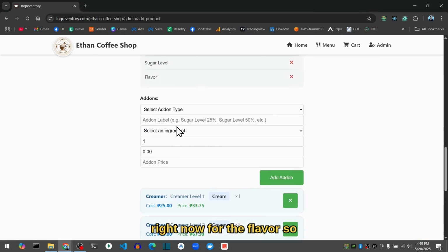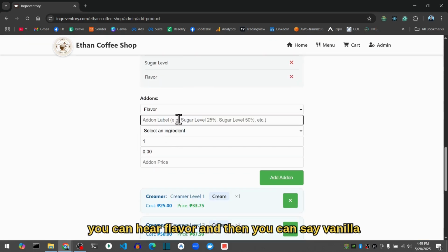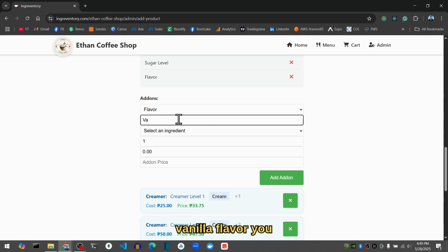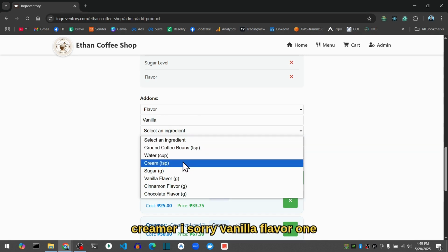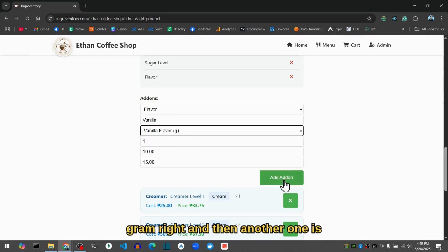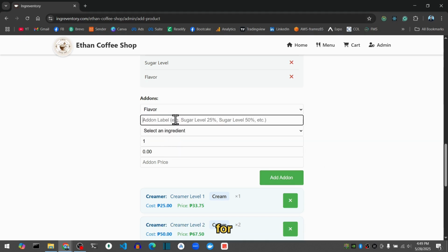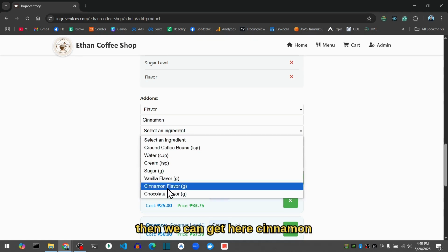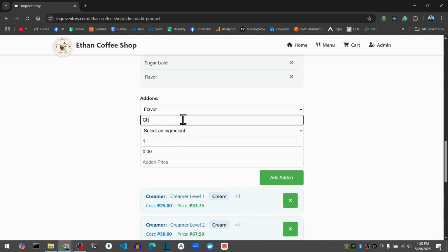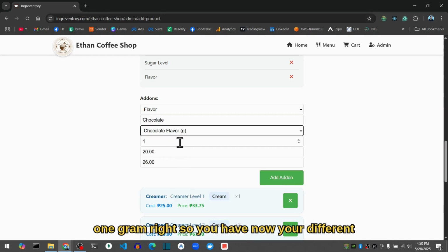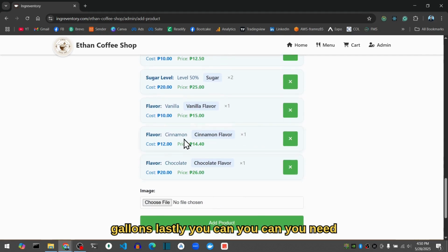Now for the flavor, you can put here flavor, and then you can say vanilla. Vanilla flavor, so 1 gram, right? And then another one is for cinnamon, right? Then we can add here cinnamon, and then lastly is for the chocolate. Okay. Chocolate flavor, 1 gram, right? So you have now your different add-ons.